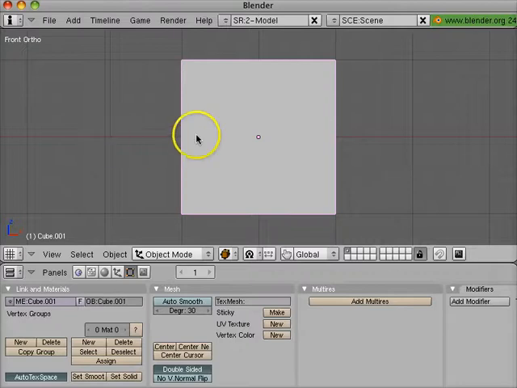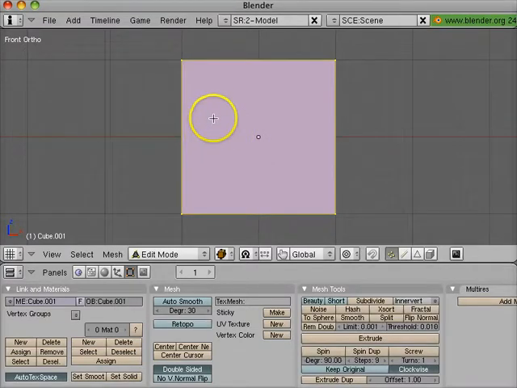What we'd like to do is make this object have its pivot point out on the edge so we can swing it like a door. To do this, I found that the cleanest way is to switch to edit mode. And what I'm going to do now is select one of the vertices. I've selected this top right vertex.